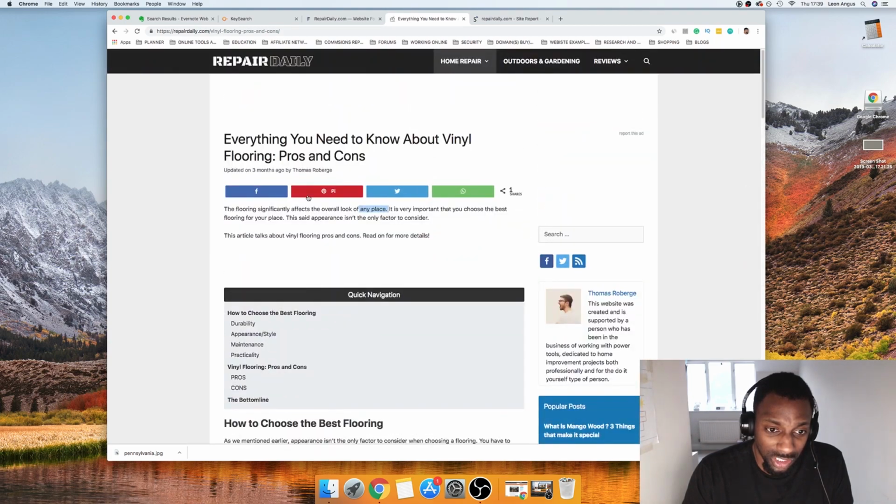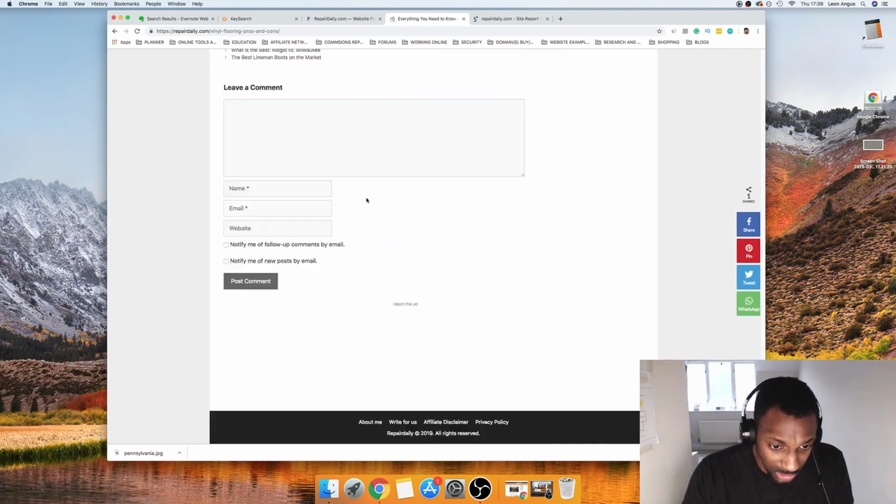Okay, he's used the keyword once inside of this whole text. And then he may be potentially using LSI keywords or variations of the keyword throughout this article. Okay, so this looks pretty good.